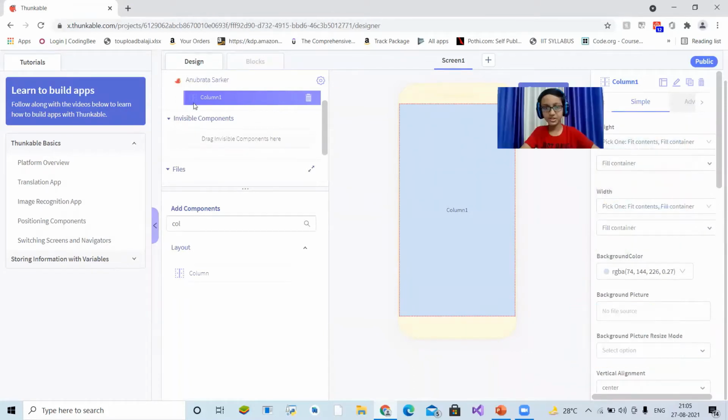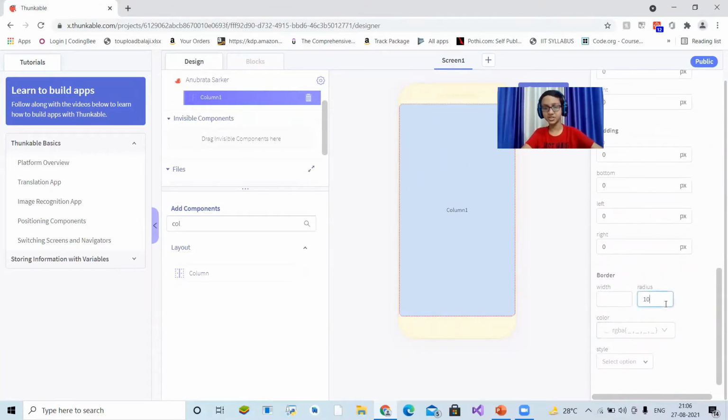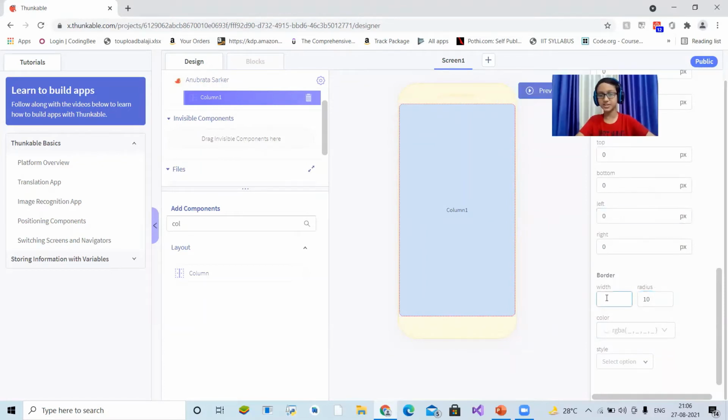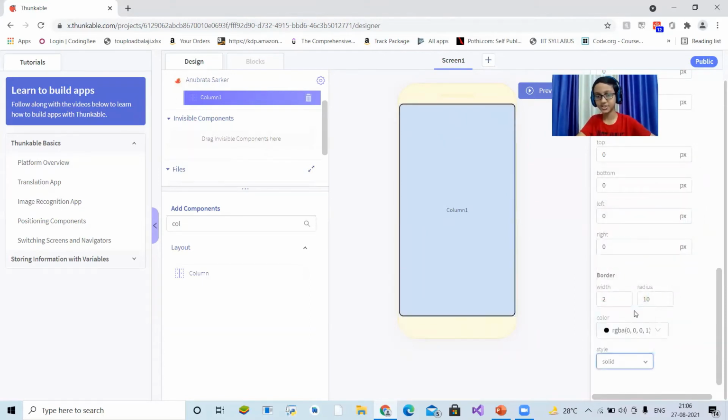But design does not matter so much, the code matters, because if the code is wrong, then everything is wrong. We're going to set the radius to 10 so that you can see the roundness of the column. Okay. Let's set the width to 2 and the color to black. And let's set the style. This is solid. You can see the solid border, dotted border, and dashed border. I think dashed is the best.